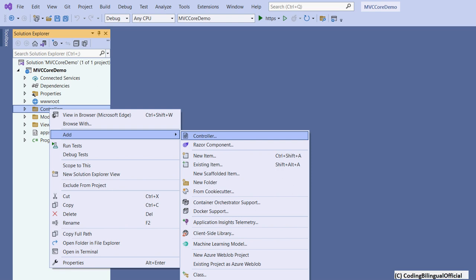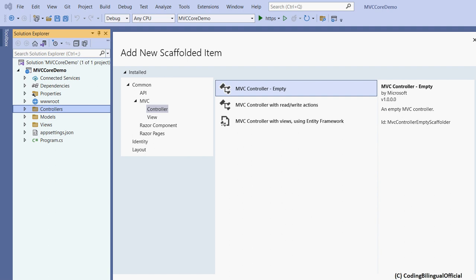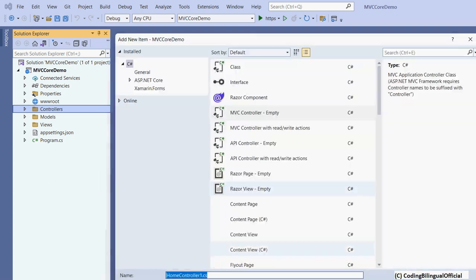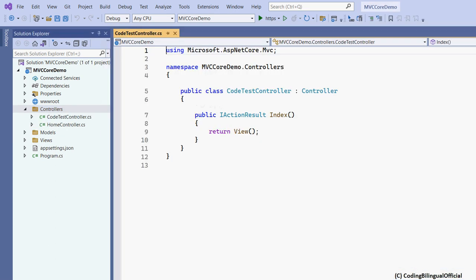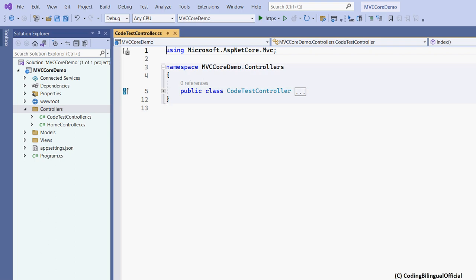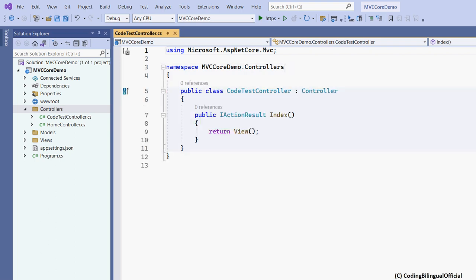Let me create a new controller for the testing. Create the empty MVC controller and give it a meaningful name. CodeTest is my controller name. You can see that my CodeTest controller belongs to the namespace MVCCore.Controllers.